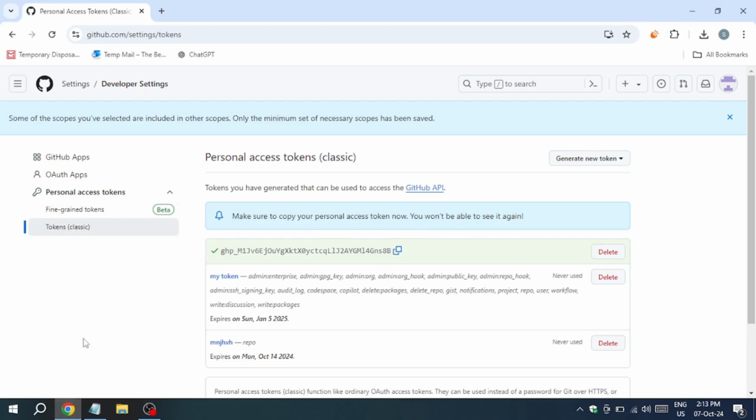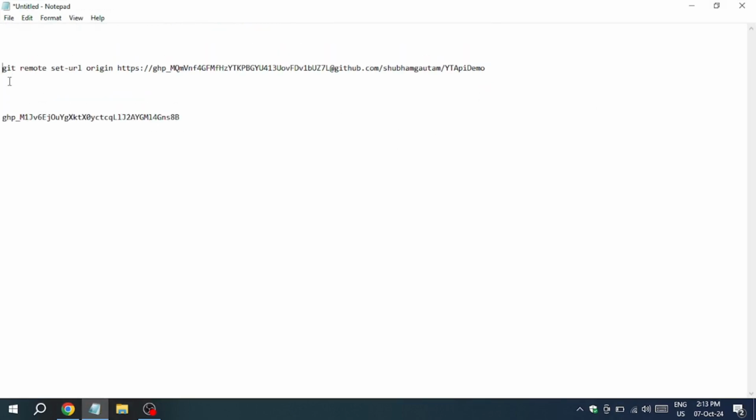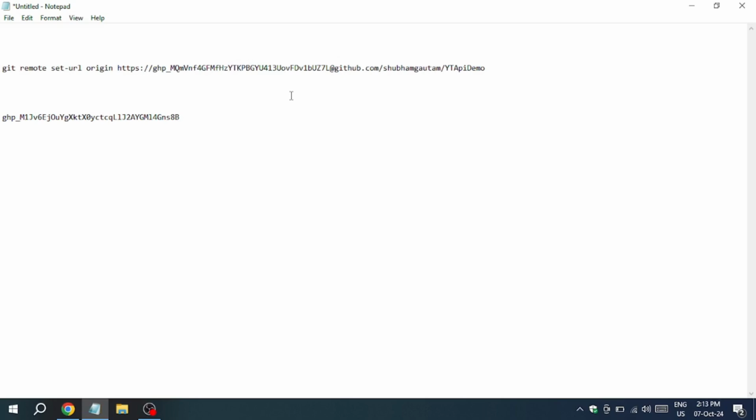Now that we have the token, it's time to update the git command for authentication. Instead of using a password, you will use this token. I'm going to show you the command you'll need to copy. Next, you'll need your GitHub username and the name of your repository. You can easily grab both from your repository's URL. Once you have them, replace the placeholders in the command with your username and repository name.